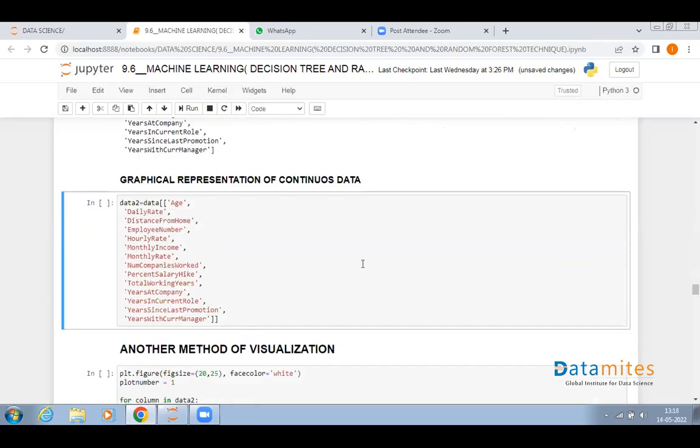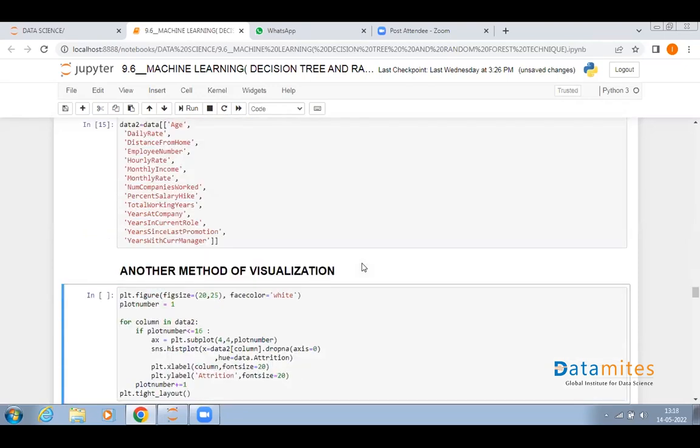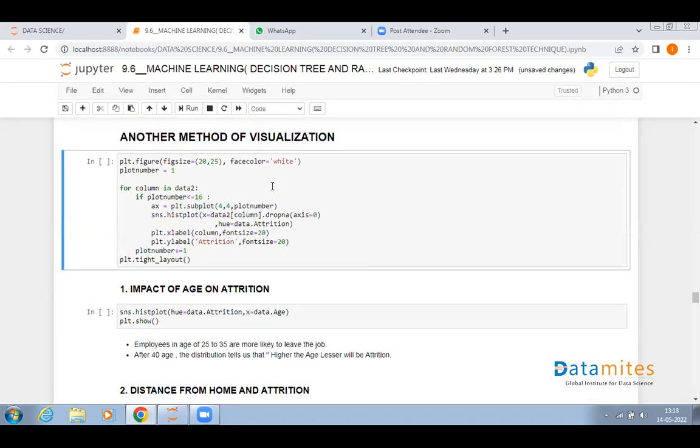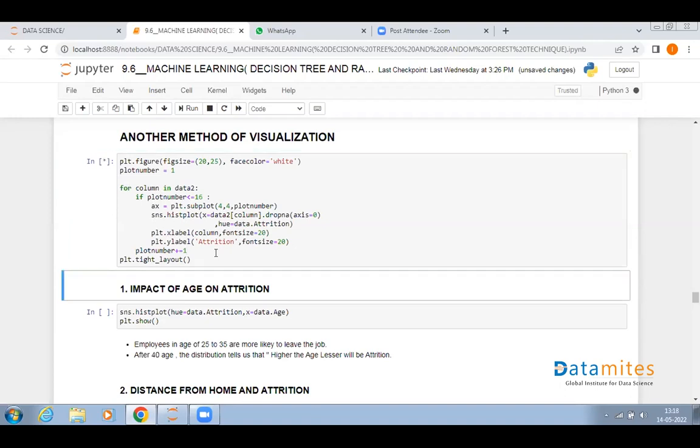So guys, just take a look. This is another method of visualization. In future, when you get a big data set, you need not waste time doing this single type of representation. For that you use a for loop, which makes our visualization easier. These are a few lines of code, and if you run this, it will take a little bit of time.